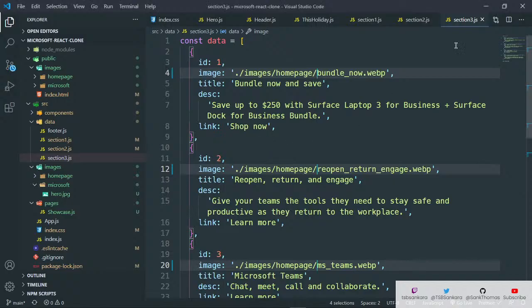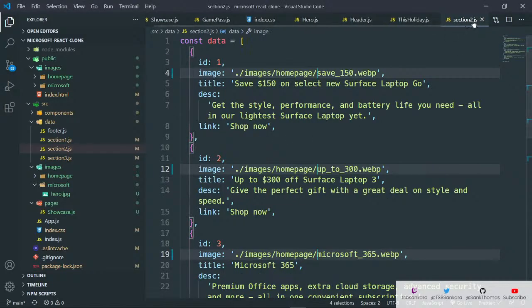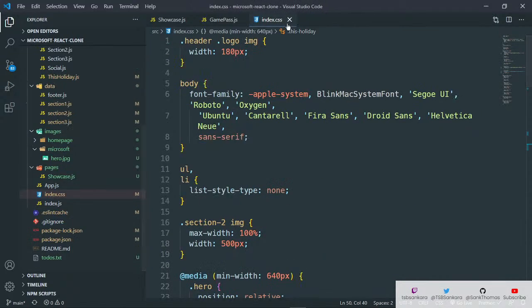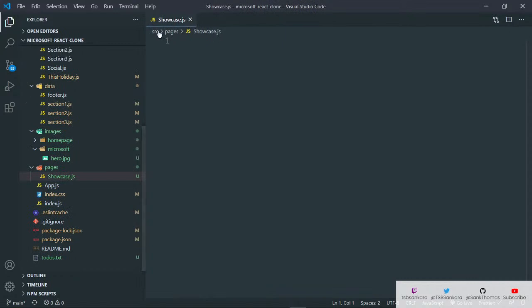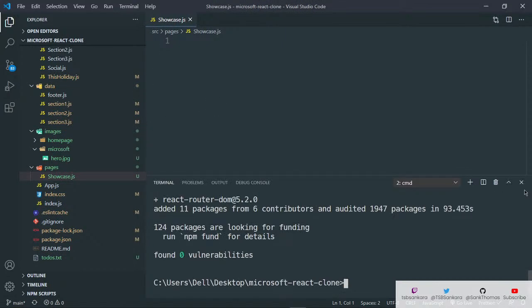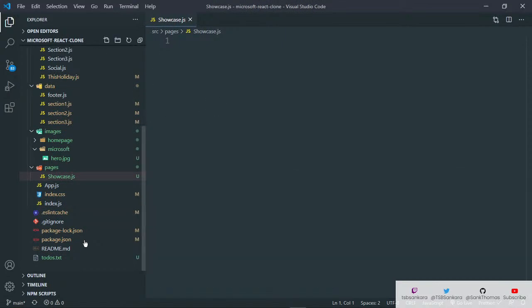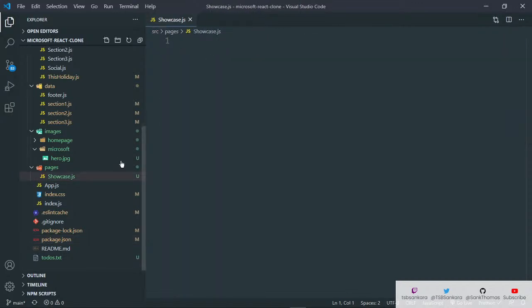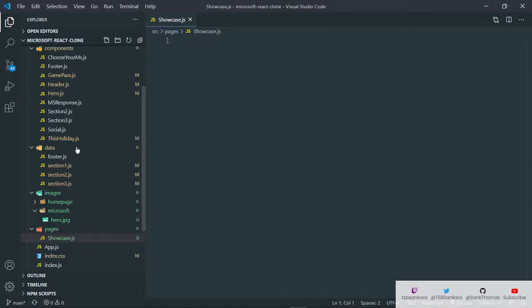So let me close this, close everything dealing with the home page, and we can remain with showcase. So I think this has finished running. If I check in my package JSON, you'll find that we have React Router DOM present right there. So if I go back into my app.js, where's my app.js?